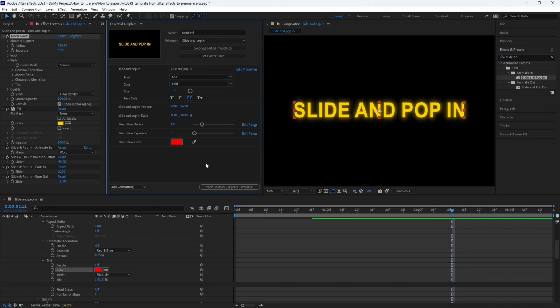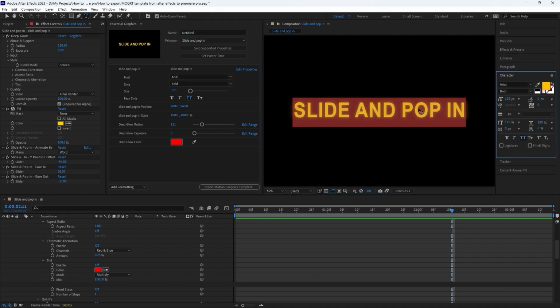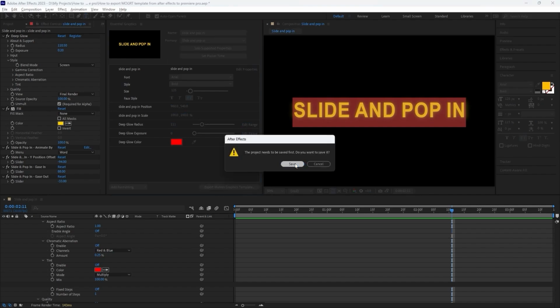Okay, after that press Ctrl S and save, and you have to type the name of our text. So double click over here and press Ctrl C, copy this text and paste it over here. After that, click on export motion graphics template and let's save.